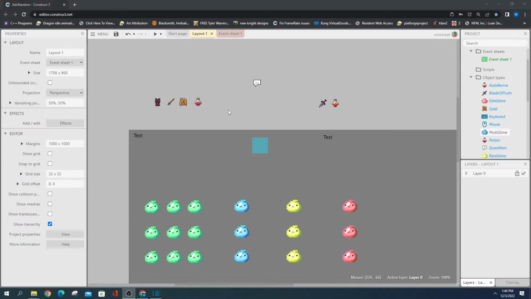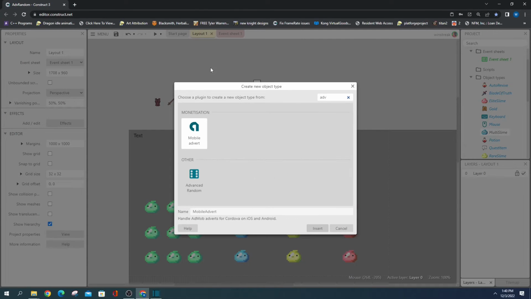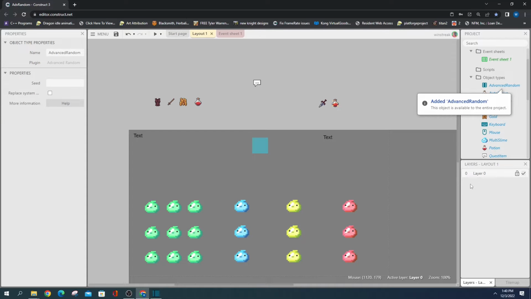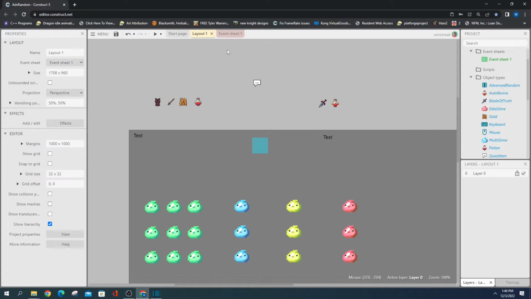Today's video we are going to be taking a look at advanced random. So we're going to go ahead and add that object. That way we can use it inside of our project.